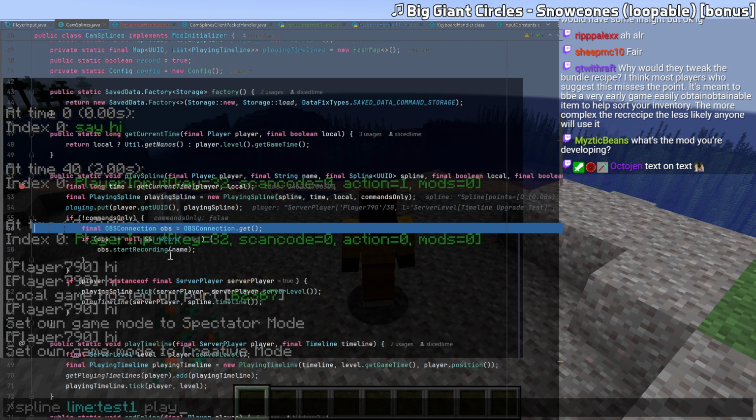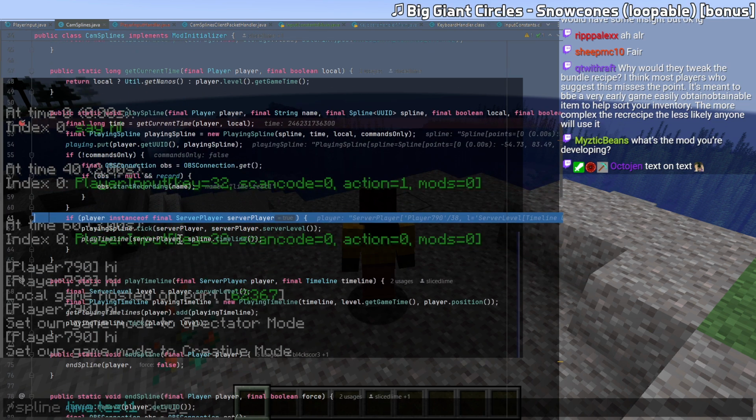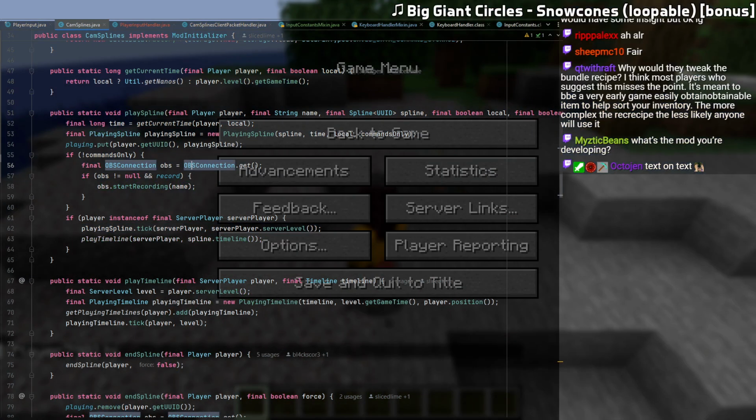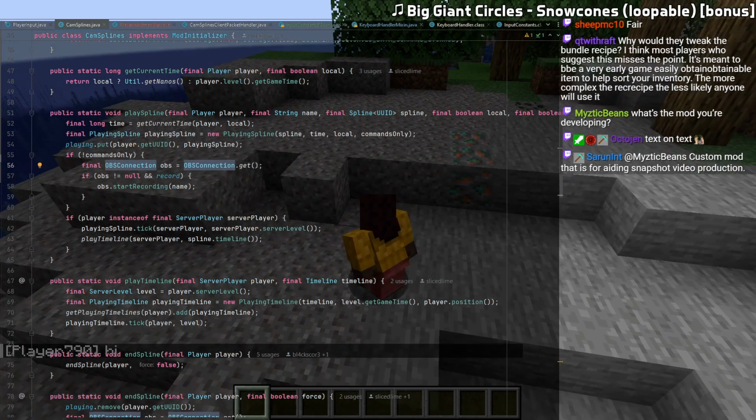It's not commands only, so it's trying to start a recording. That's fair. Can you clear chat? It's hard to see the code. Oh, right. Again. Yeah. I can't actually because I'm trapped in a debugger. We'll do this.